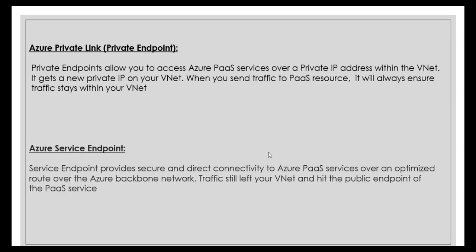So how exactly it works, we'll see that. Basically it will provide a new private IP to your VNet, and it will send traffic to PaaS. It will make sure the traffic stays within your virtual network. That is what a private endpoint is.